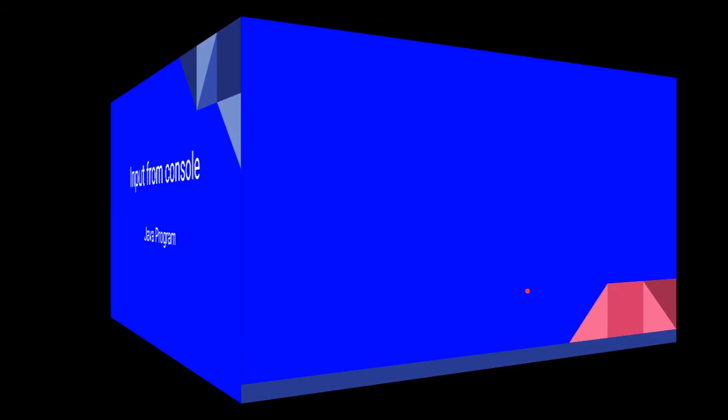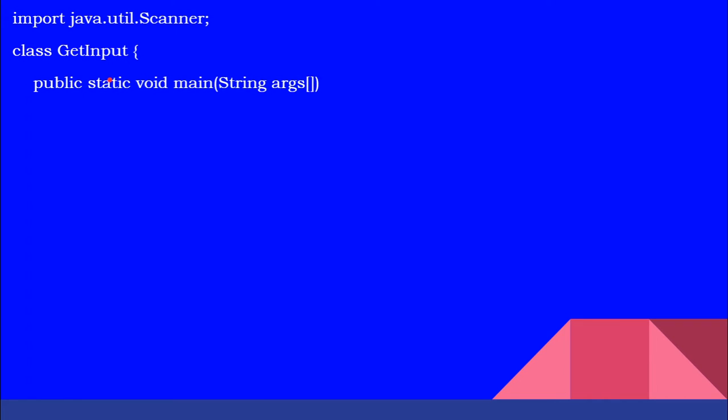The program here, as usual, starts with import java.util.Scanner. Scanner is the class to get the input, and util is the utility class. The class name is GetInput, and the program starts at the open brace: public static void main(String[] args). This is the entry point of the Java program, and then the brace is open.